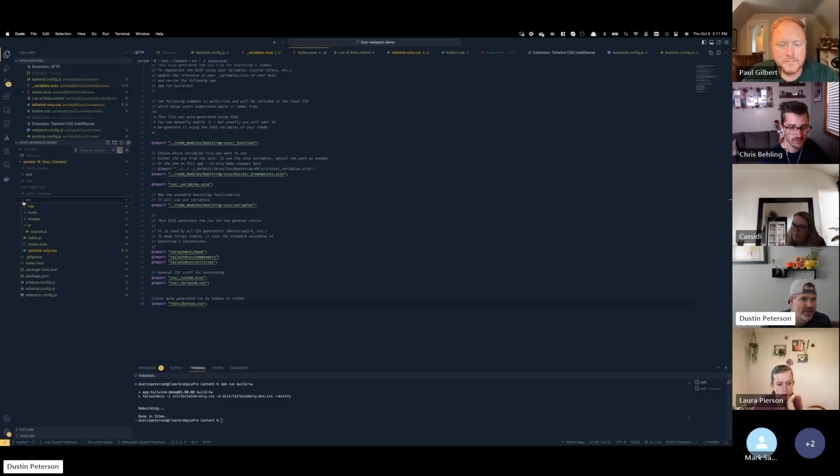What we have here is a source folder and a distribution folder. Everything that I'm going to be working on or modifying is going to be in the source folder. The distribution folder is what gets compiled when I run Webpack, so when I build this out.